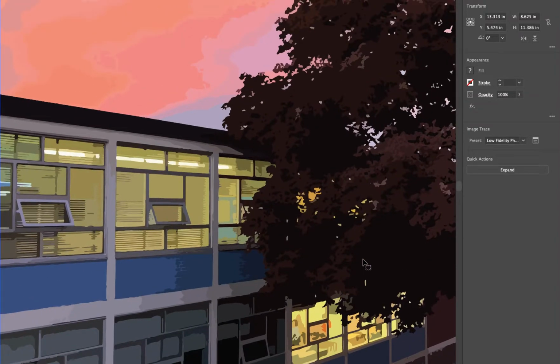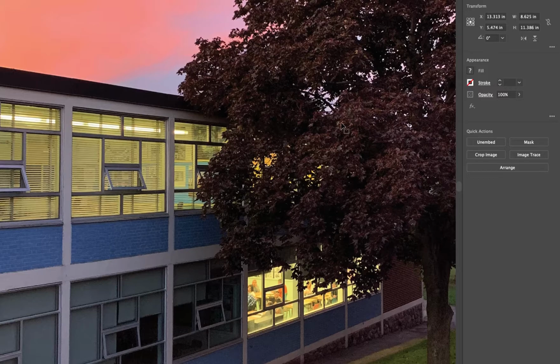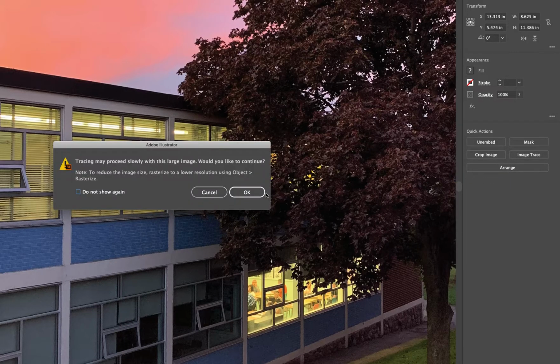So yeah, you've got the sky. You've got some not even gradients, they're just separate colors, trying to come as close as possible without really doing much. So let's undo that. There you can see we've got the photo, we've got some people in here. They were kind of blurry before. Let's try high fidelity photo.